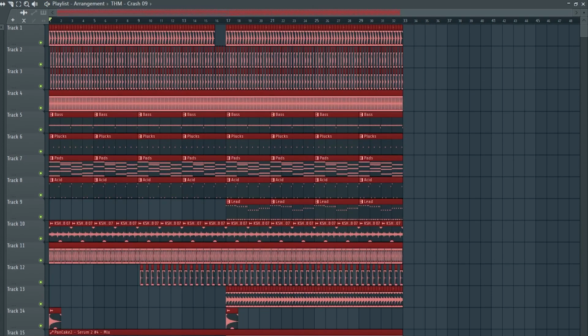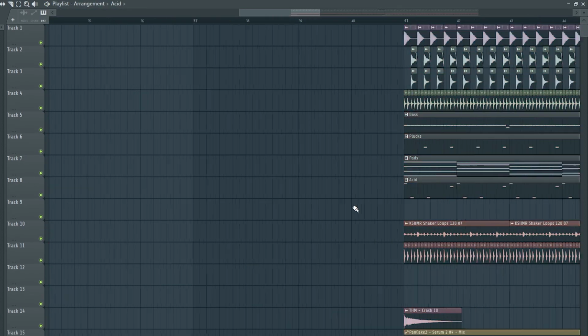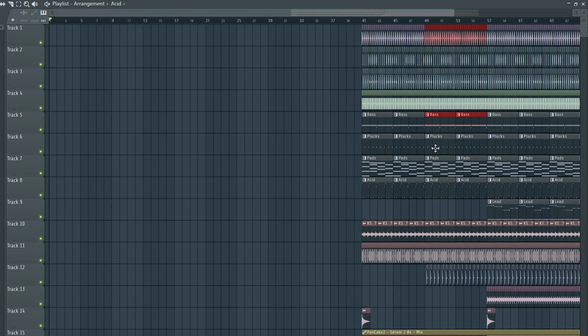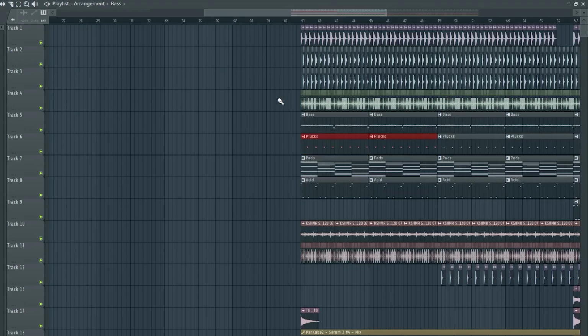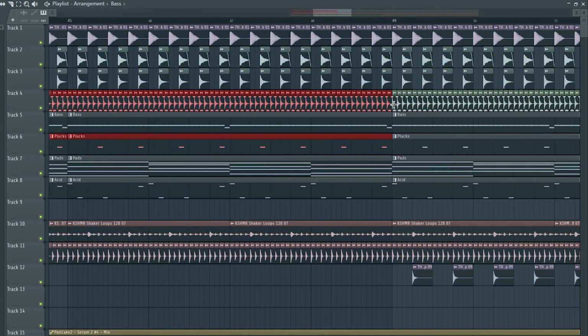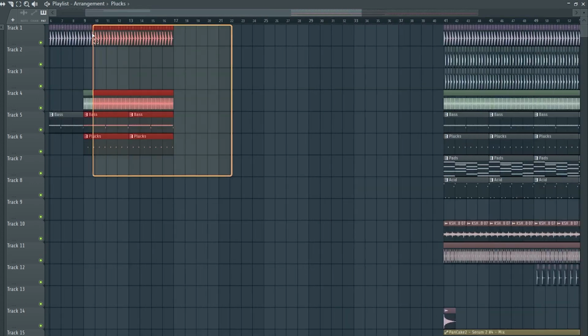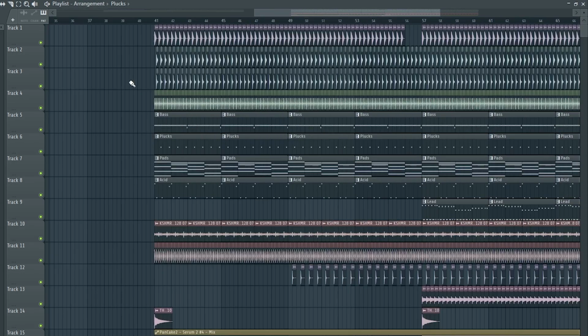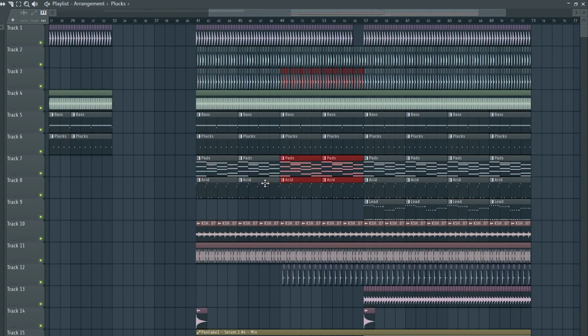Now since the drop's done, let's move on to the intro and the builder. Let's start with the kick and the bass. And after 8 bars, let's add the plucks and the close hi-hats. And after another 8 bars, let's add the open hi-hats, the pads, and the acid.